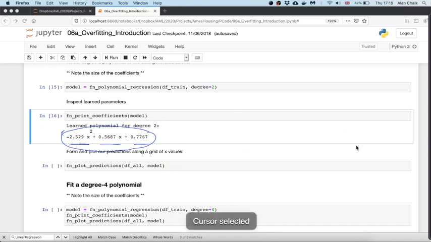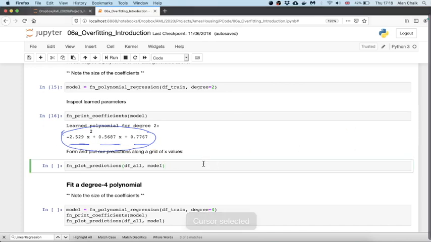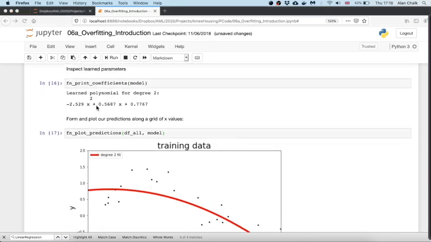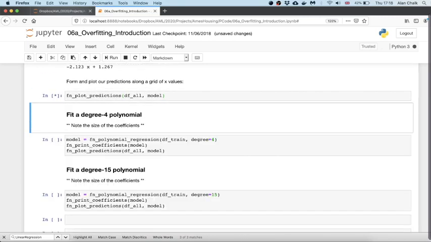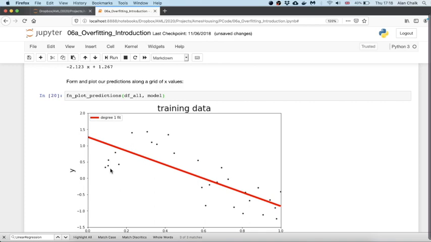Now let's have a look at what that model actually looks like. Incidentally, I guess we should have started with a 1-degree fit. Let's do that quickly. A 1-degree fit, as you should understand, is going to be a straight line. Now that in no way captures the underlying pattern that you can see in the data.